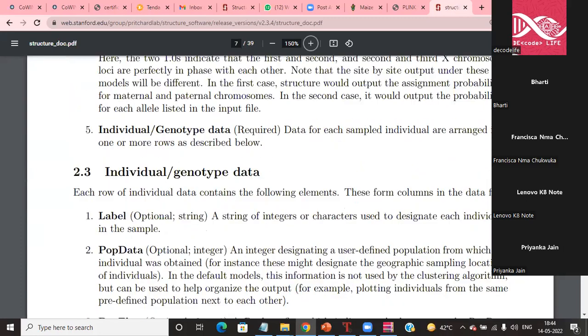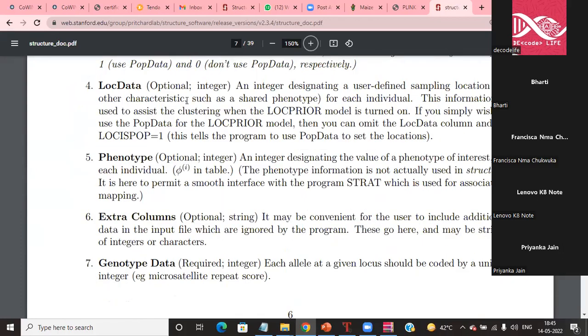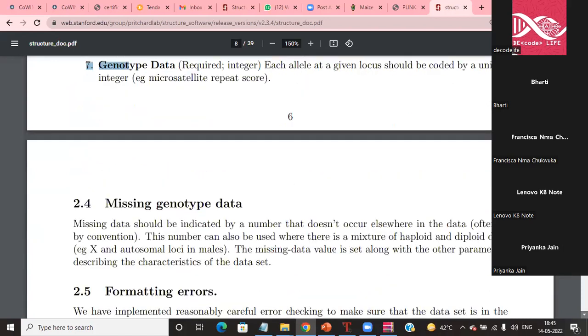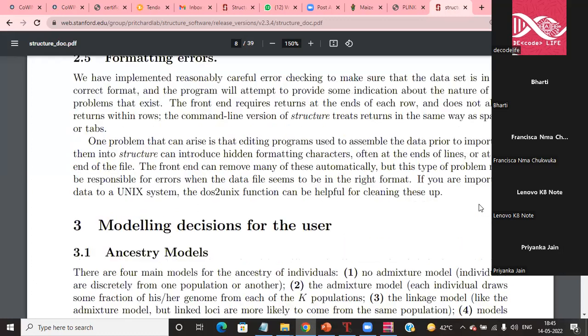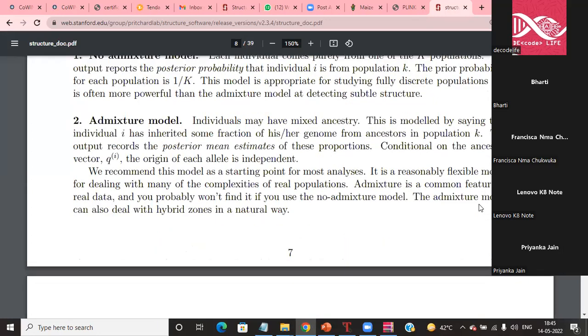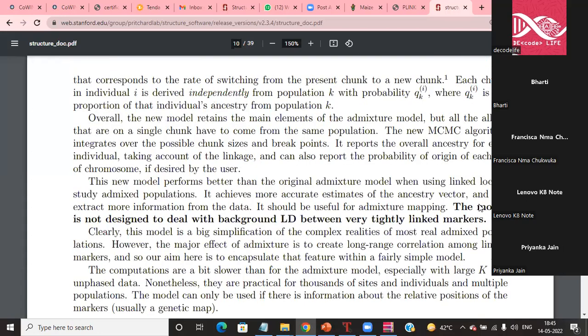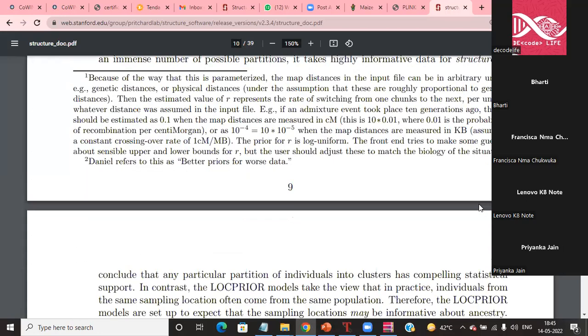See what columns it has. Each row has a label, which is a string or integer, and population data. Then the locus data, where it is located, the phenotype data, and the extra column, and the genotype data will obviously be there in the HapMap file. These are all the inputs. And the missing genotype is generally denoted by -9 by convention. And the output, I will show you how it will give you, which we still have to run in our system.